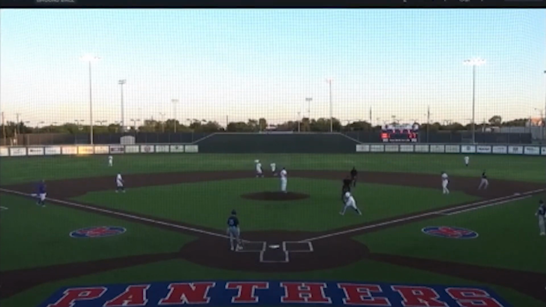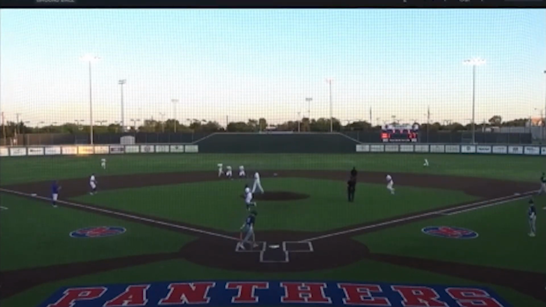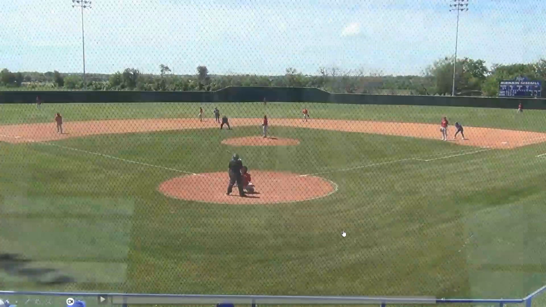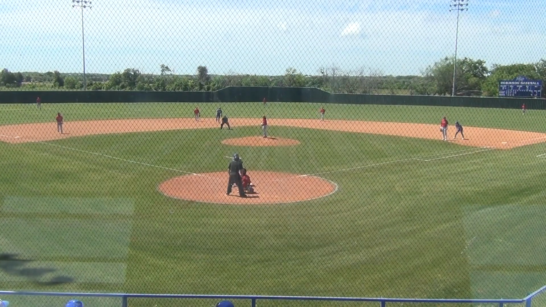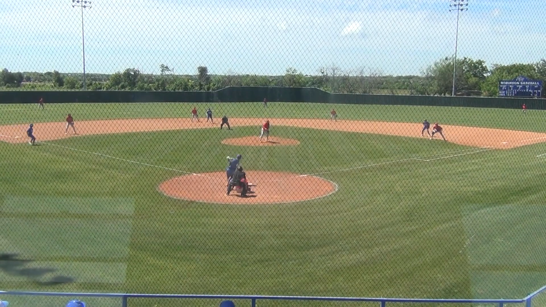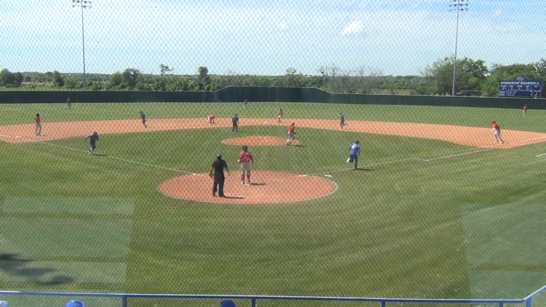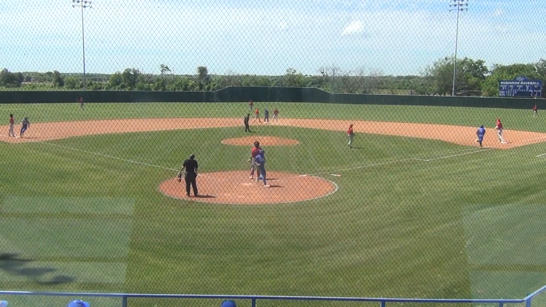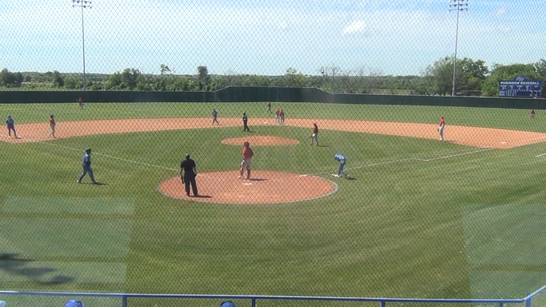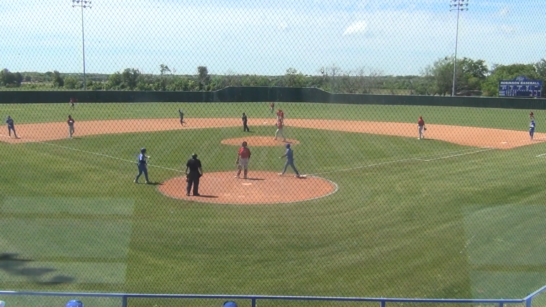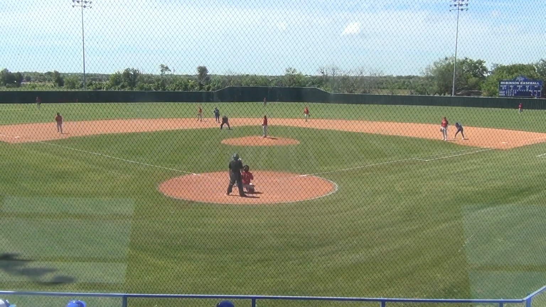Now let's go to another one. This one is a lot less obvious, but it still is some good discussion points. Ground ball to second base. Flip to the second baseman. Let's watch it one more time.